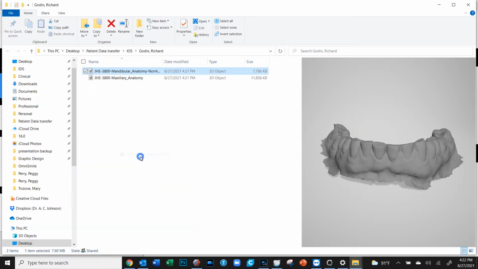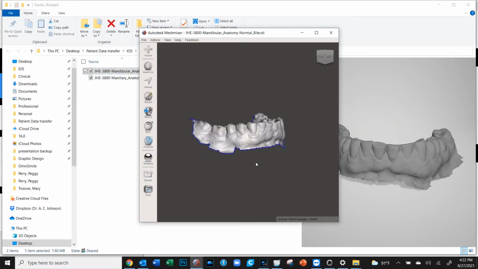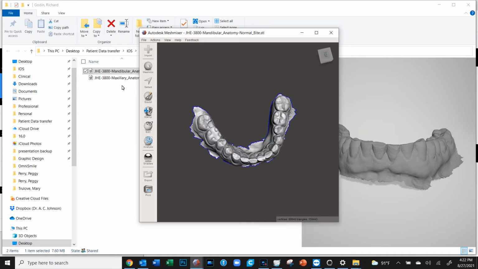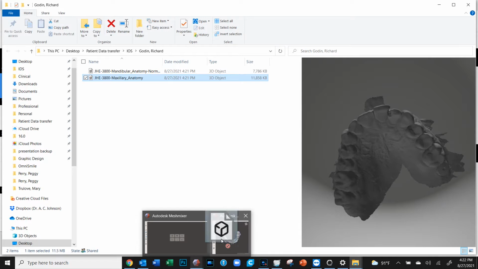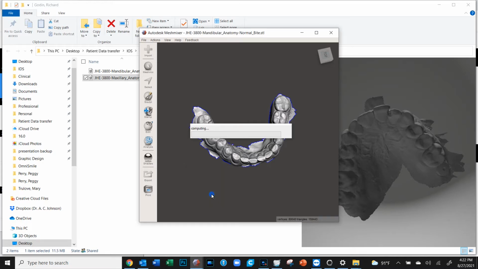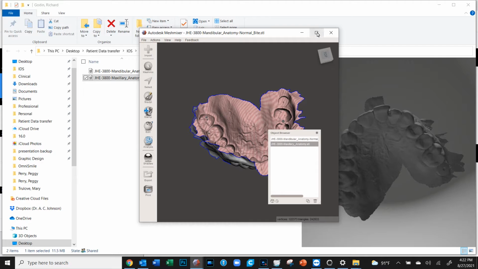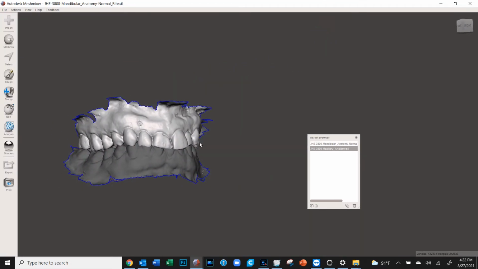So we're going to click that and let Meshmixer load up, and you'll see that lower arch file appear here in just a second. And then we want to drag in this upper arch file too, because we want to work on both of them. And we want to say append because we don't want it to delete the first one. We want it to add to the first lower arch file we opened the program with. And now we've got the upper and lower scans of this patient in Meshmixer.